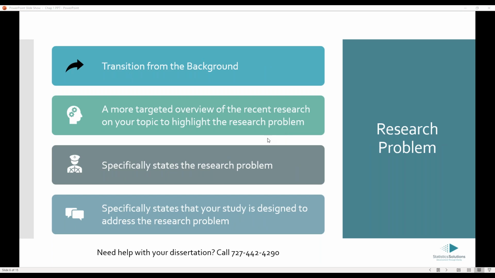And it's a little bit more of a targeted overview of the research on the topic. Here's specifically what people have done. Here's specifically what we know, but yet here's specifically what has not been done. Here's specifically what we don't know. And it states that your study is designed to fill that gap or to address that research problem.